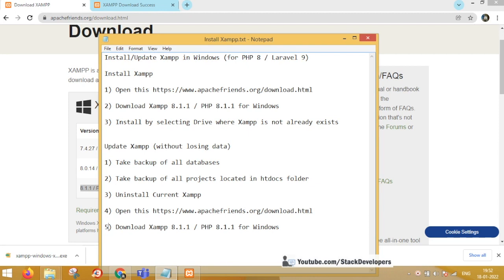We are going to install it in the same drive where the earlier Xampp existed. Because the current Xampp no longer exists, we are going to install the new Xampp in the same drive where the earlier Xampp existed. And now we can import the databases into the new Xampp.